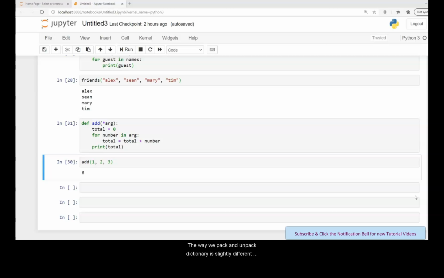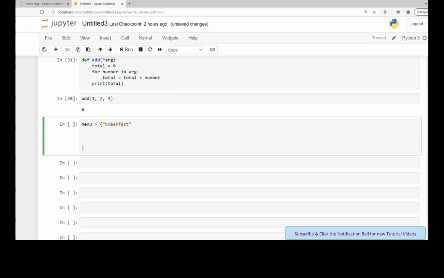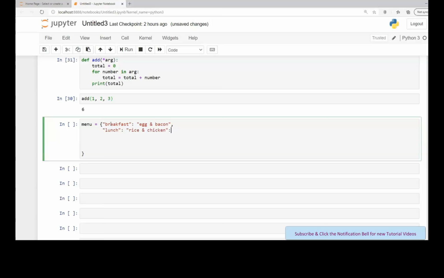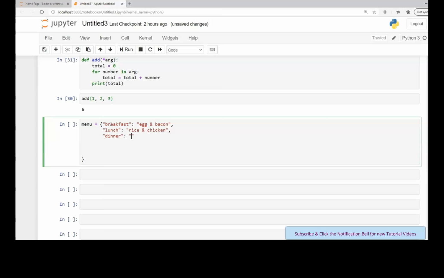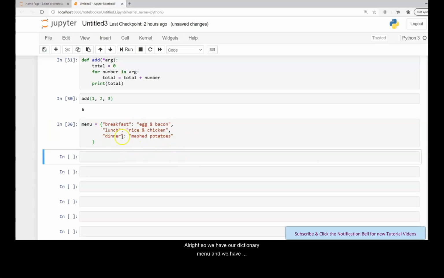The way we pack and unpack a dictionary is slightly different from a list or tuple, because with dictionaries we need a key and values, unlike lists and tuples where we simply enter the element. Let's create a menu dictionary. All right, so we have our dictionary menu, and we have the key, breakfast, and then the values for breakfast are egg and bacon. We have lunch, and then we have rice and chicken as the values, and dinner will be mashed potatoes.